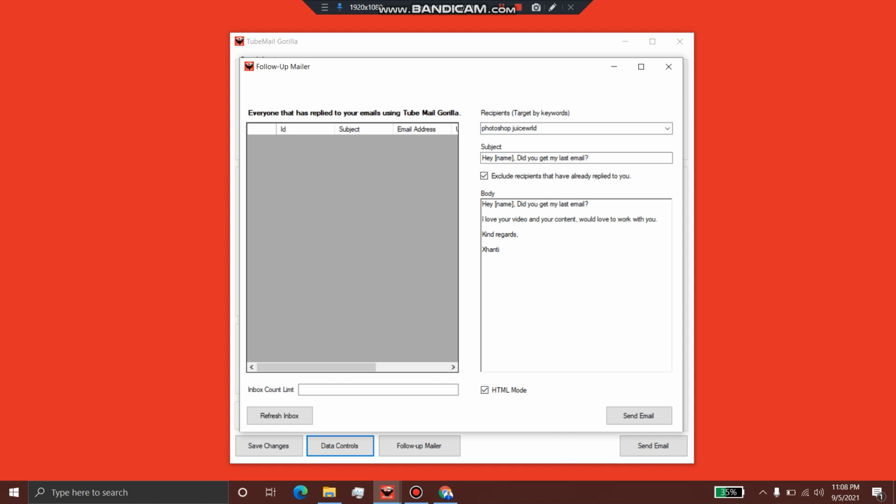HTML mode is highly recommended for developers. So if you're a developer and want to embed HTML in your emails, you can go ahead and do so. And that's basically it.